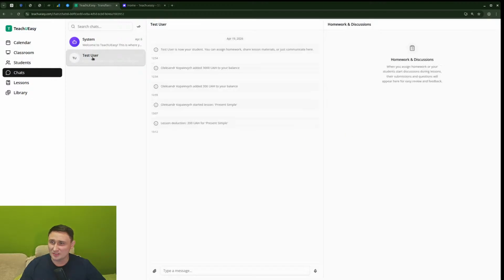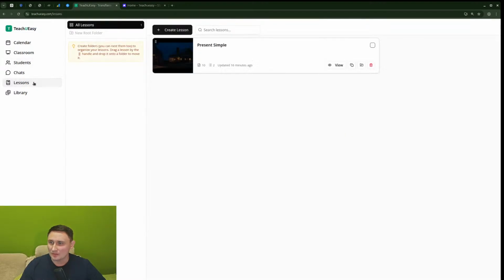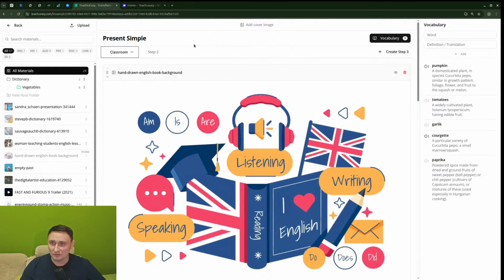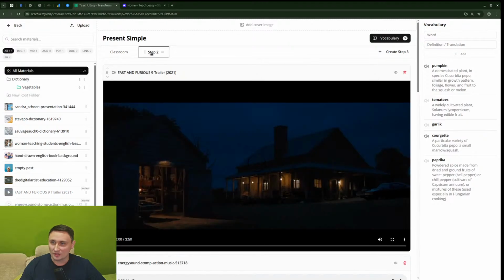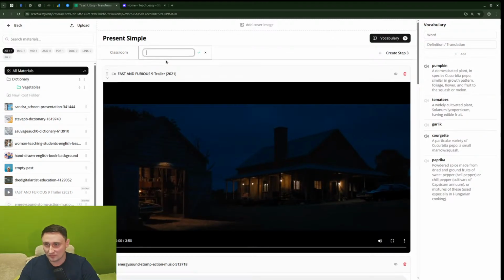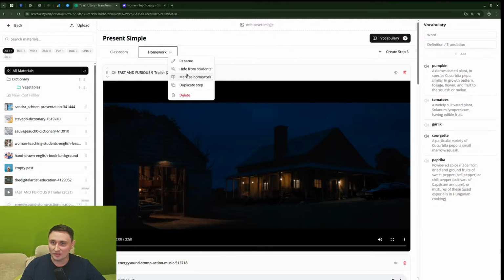Okay, there is still one more feature which I've tried to make really good, but I'm not sure. So we wanted to make this step a homework, but it's just a name. You can mark it as homework. It means that this step will be shown to students after the lesson, so they need to give you some homework and so on.